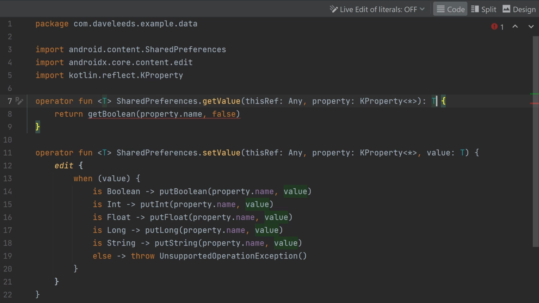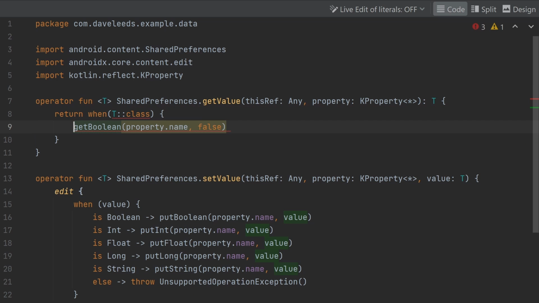Here we can branch based on the type that needs to be returned. So notice that what we have here is a type, it's not an object. When we had an object in setValue, we were able to use is to check the types, but here we only have the type. So how can we branch based on this type? Well, we could try doing a when based on the class of the type argument using t::class. But when we try to do that, we'll get a compiler error, as you can see.